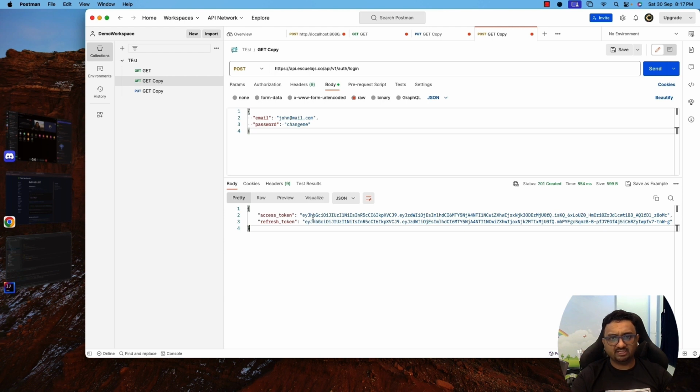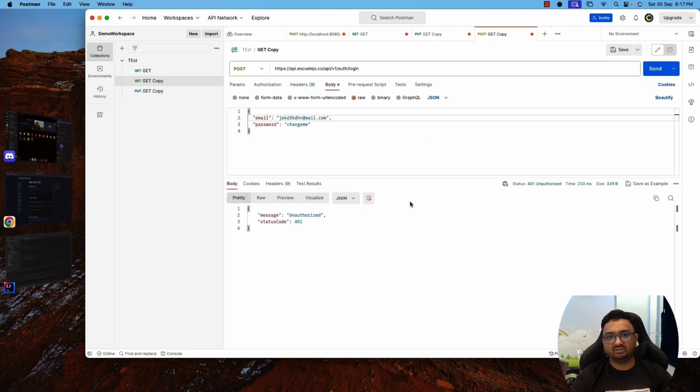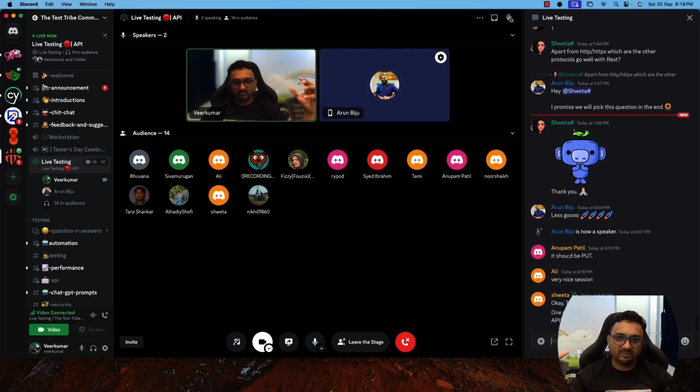So if you could see, it has returned you access token, and this token can be used for your subsequent request. Okay, now let's try to change to some invalid email address, and let's see what it gives. So it gives you 401 unauthorized. Okay, so mock API. Okay, so Shweta, I'll explain you what is meant by a mock API.